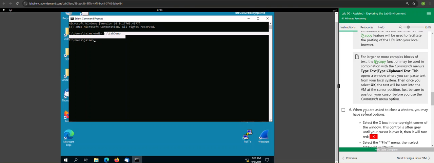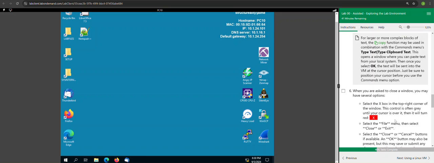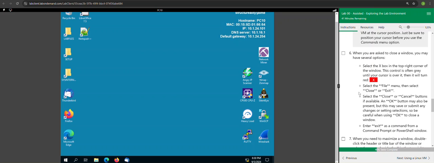Now when you're asked to close a window, you have a lot of options. You can select the X in the top corner here, or you can right click and close. There may be a File menu, or in this case there is only a close, so you can close that. You can hit cancel. There's a couple of different options here. You can type exit as a command to exit the command prompt window or PowerShell window. That'll work also.